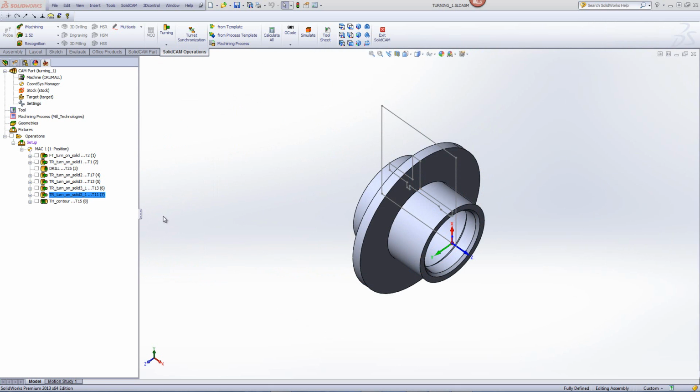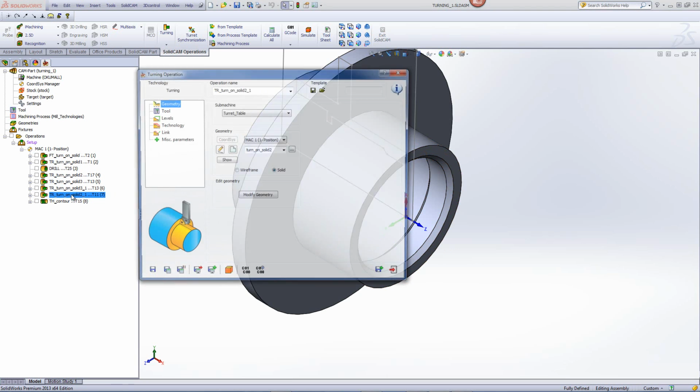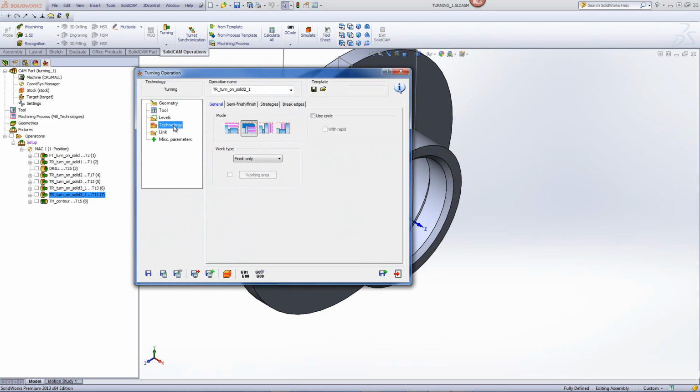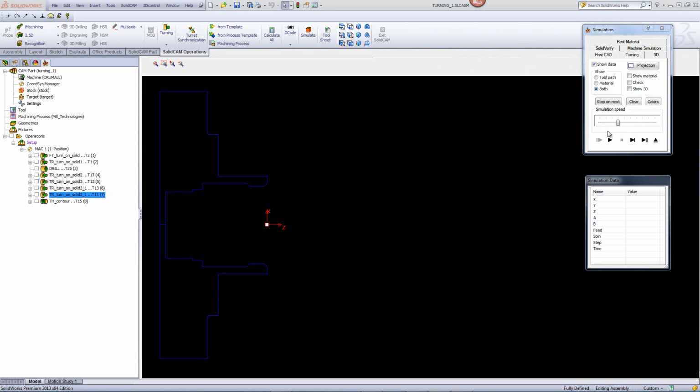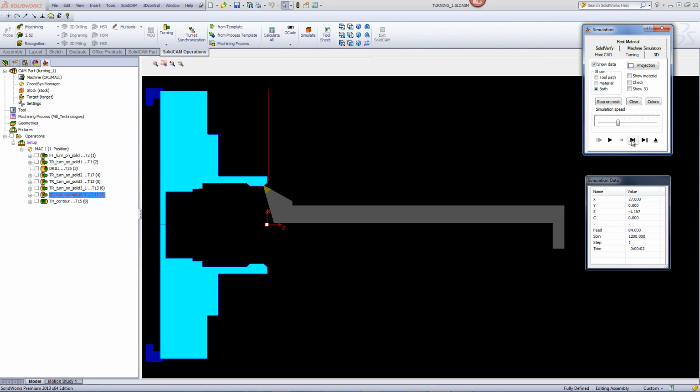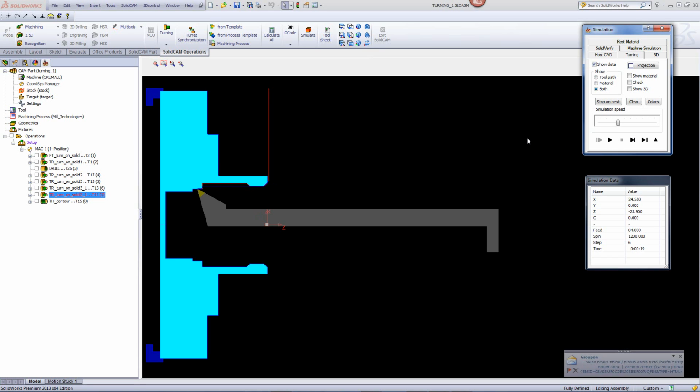Now, the next operation will just be doing a finish cut on what we did the roughing before on this area over here. Opening up the operation, you'll see that in my technology we'll be using long internal, but we'll also be using finish only as well. Again, if I ran my simulation, you'll see that the tool will go exactly on that area, doing a finish cut inside that flange.